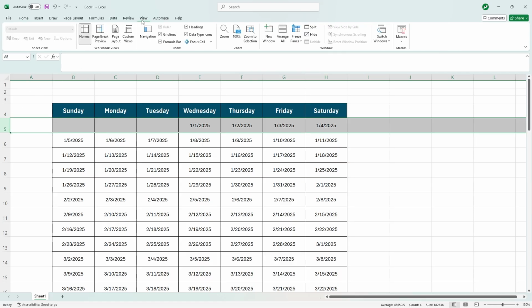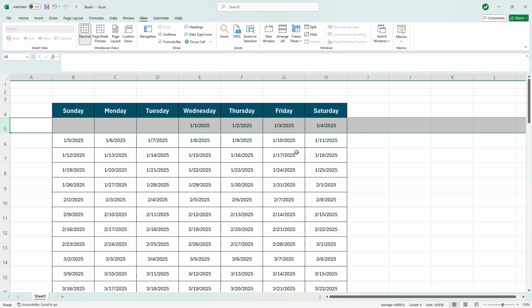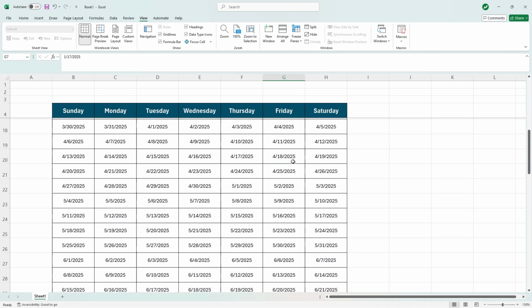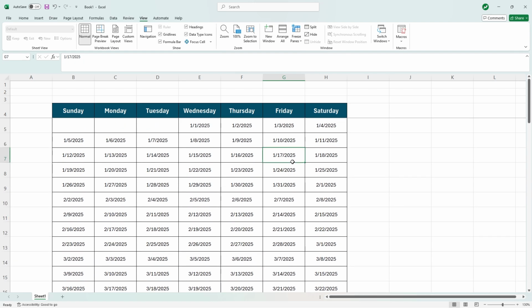And then in the View tab, I'm going to go to Freeze Panes and select Freeze Panes. This way now we can drag down and the day of the week will still display without going away as we scroll down on the calendar.